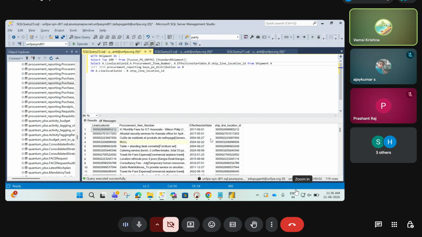So now we got this column from the B table and these three are from the A table. What is A table? Shipment. What is shipment? It's a CTE. This is a shipment table that we considered as A. Any questions on this example?